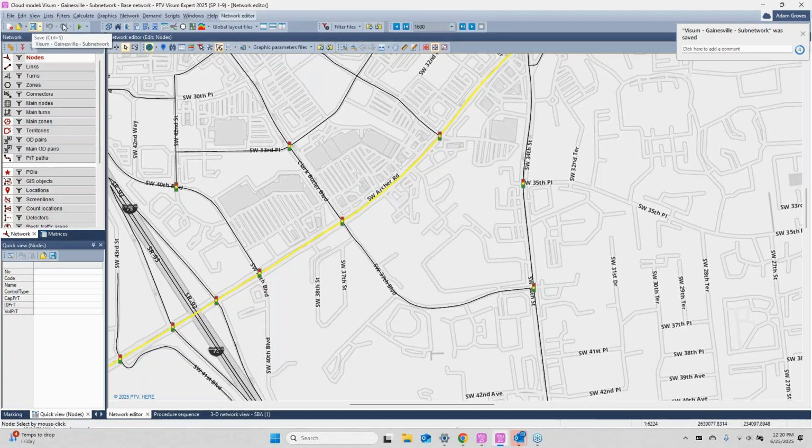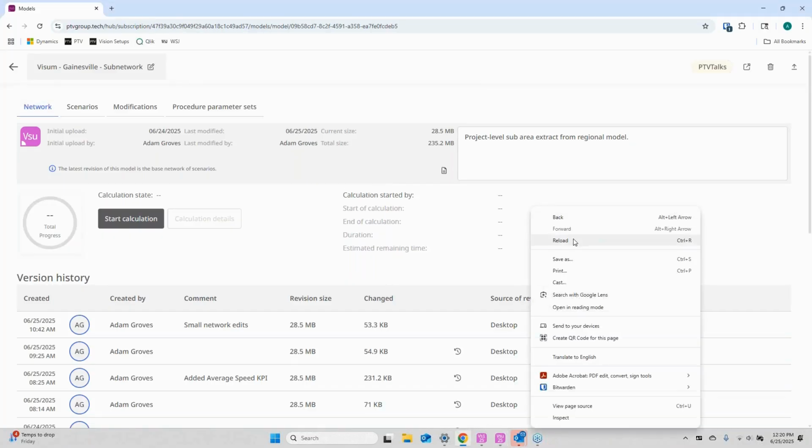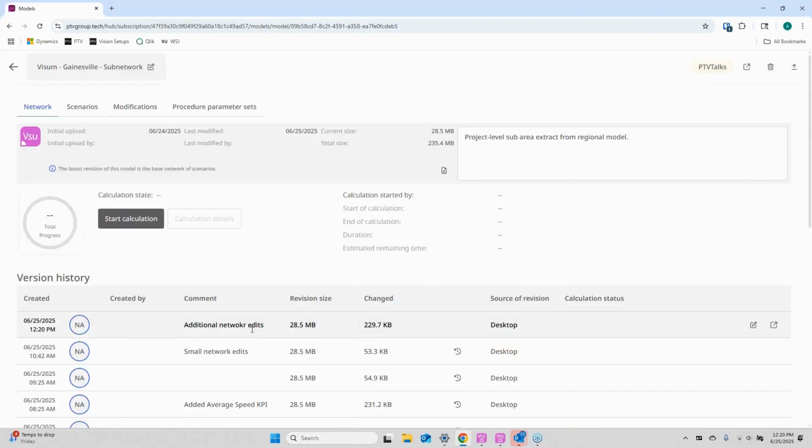Once that gets done, it's going to give me the opportunity to go up here and comment. So maybe I made some additional network edits here. I can type that in and hit save. And I made a typo there, but that's okay. If I go back here and reload this model file, you're going to see my typo there, and I could always go in and edit it from this side as well.